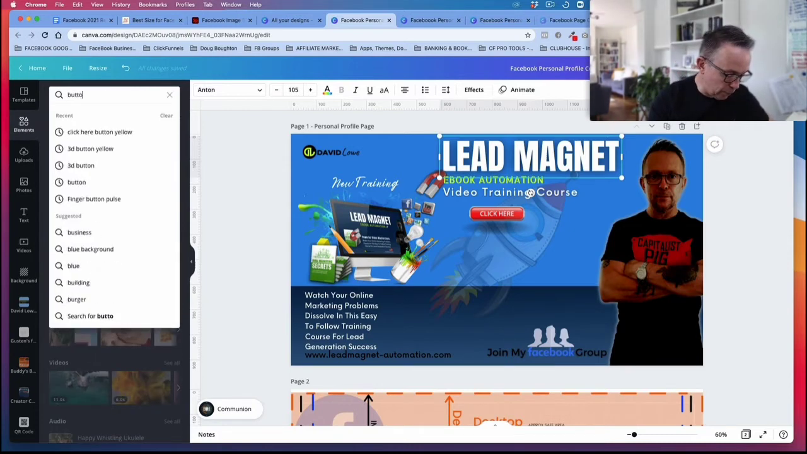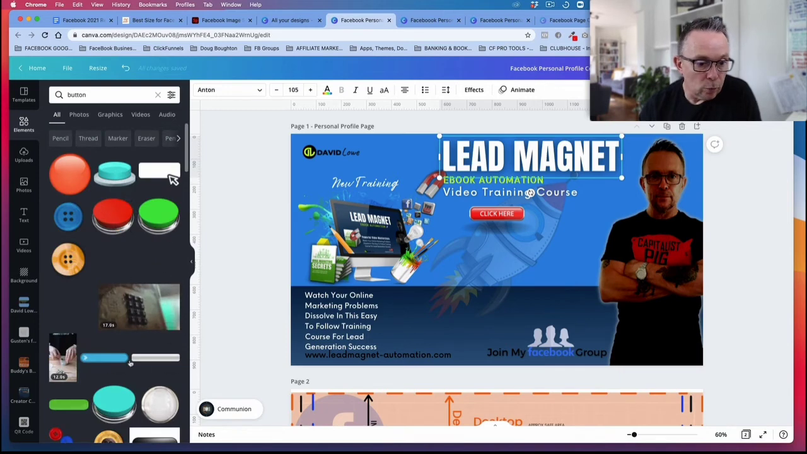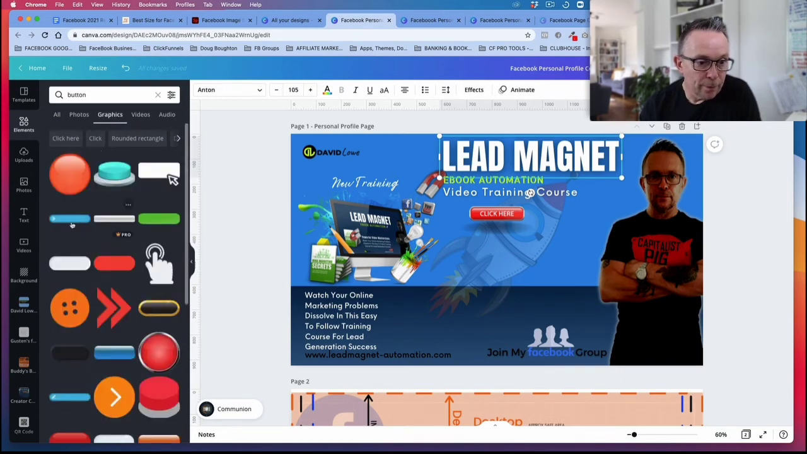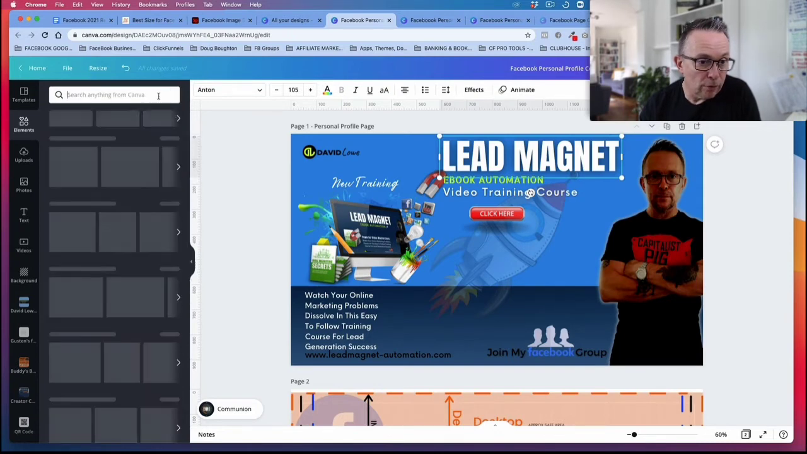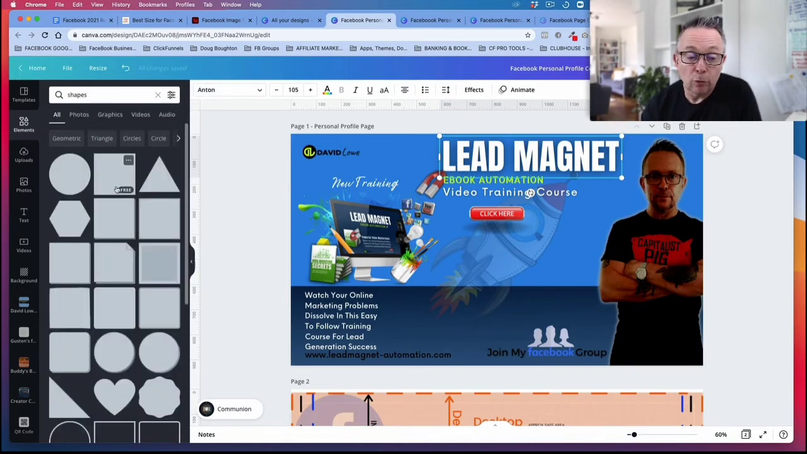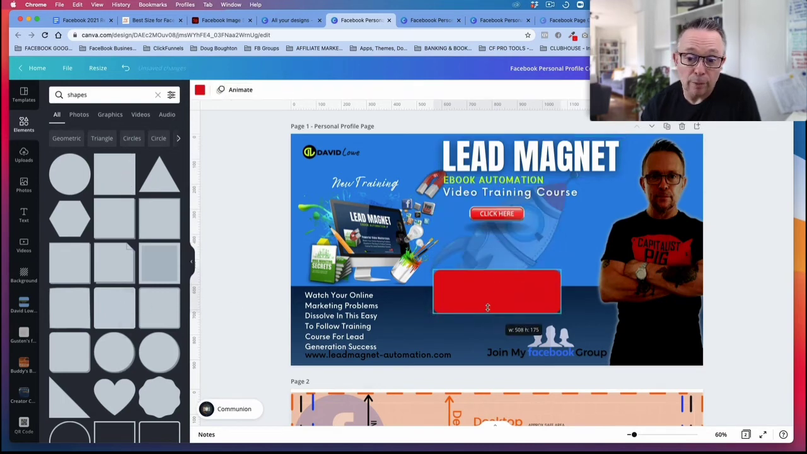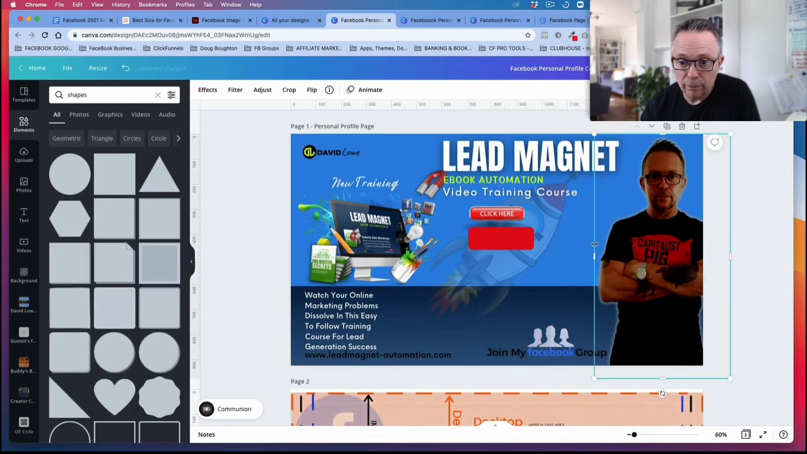If you just search button and go into there, you've got all these weird things looking here, but this is the type of thing we're after. If I go to graphics, I can select buttons here, or the alternative way of doing it is if you just go into shapes as well. So you've got these types of things here. If I selected that, I could turn that into a button if I wanted to, resize it and use that as a button right there.